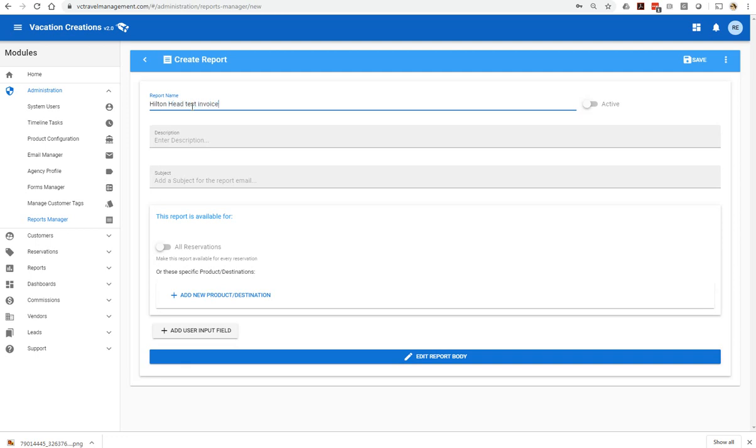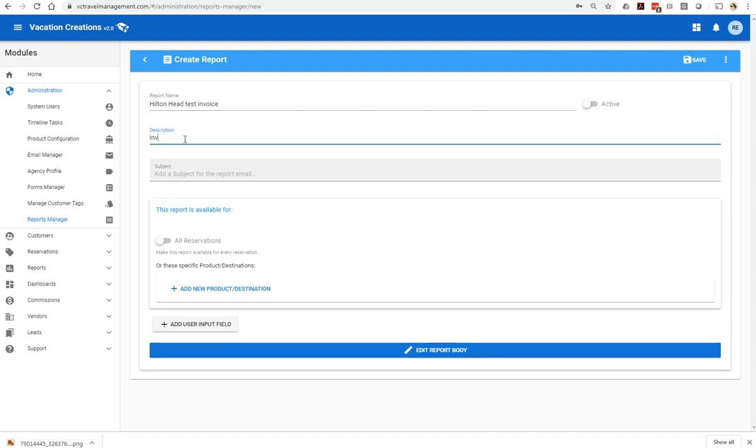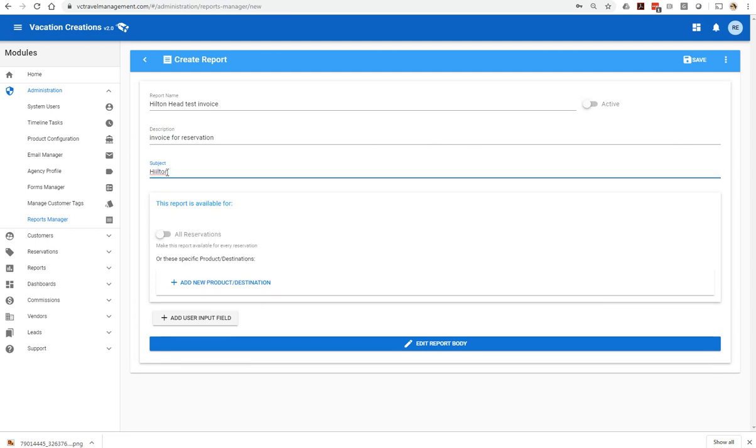Test invoice, and I'm just going to put this as an invoice for reservation, and then this is the subject that is going to go into the subject line in the email for the client. So I'm going to put Hilton Head Vacation.